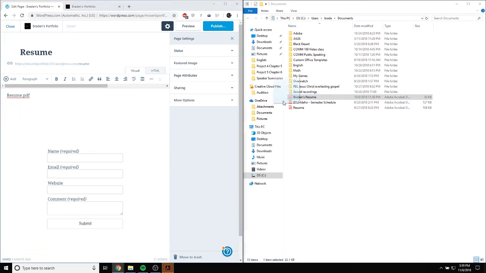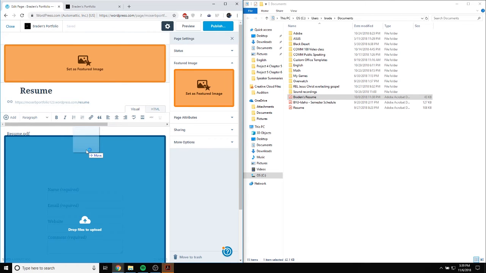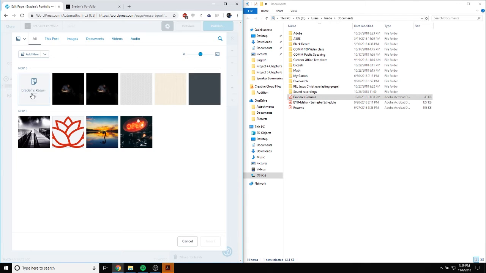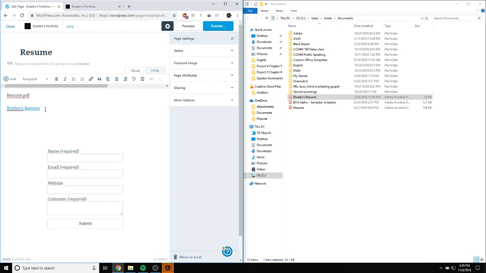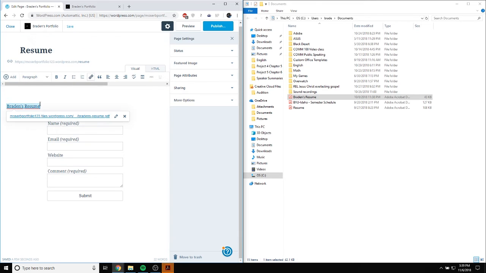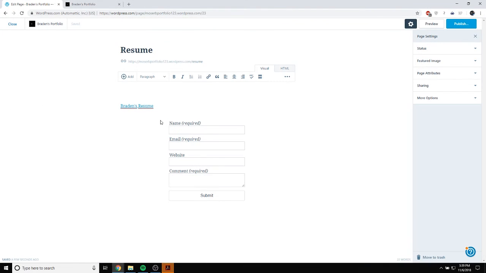and I'll show you how that would work. See if you just drop it there, it'll add it to your media. Click this. If you hit insert, it's just gonna give you a link. So the .pdf thing can go away. You can edit it to say whatever you want. I could have just said Braden's resume, whatever, doesn't matter. And then if someone clicks on that, it'll open up.